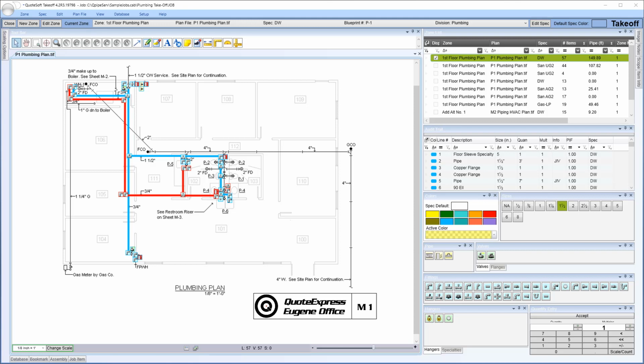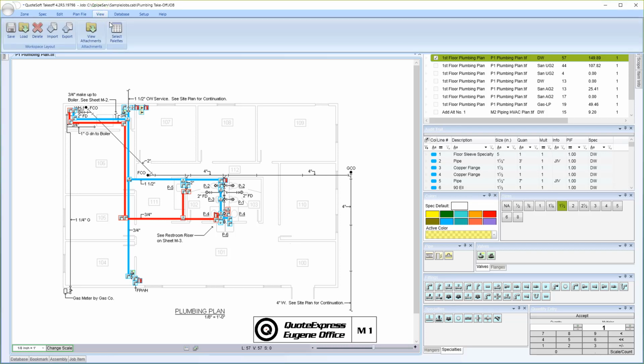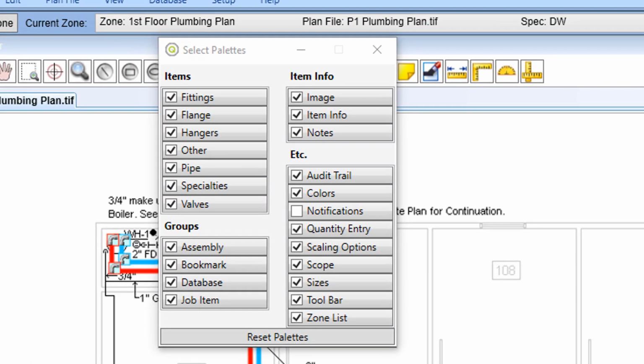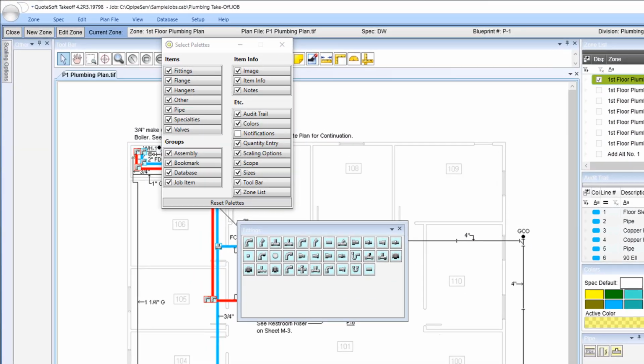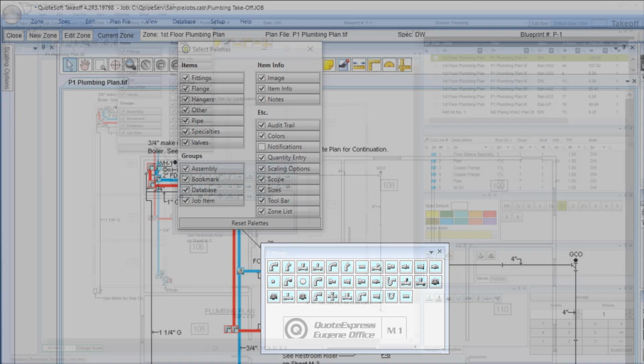Let's first navigate to the list of available palettes. To do so, select the View ribbon and the option Select Palettes. The first palette we will be reviewing is the Fittings palette. It is from the Fittings palette you will be able to select, take off, and count quantities of fittings.